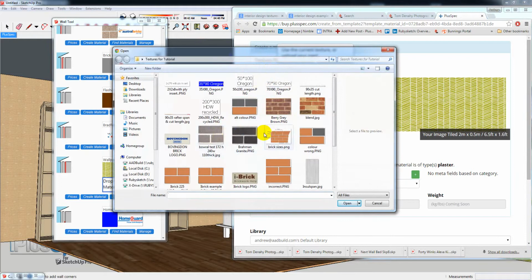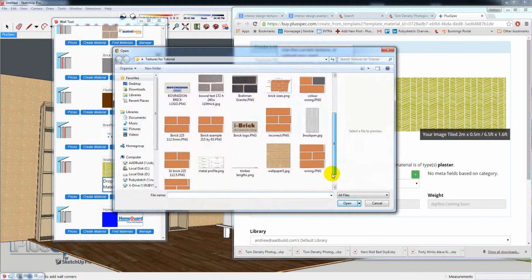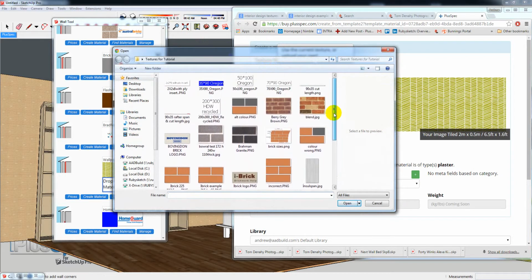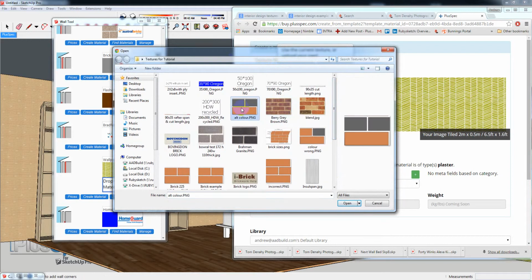So I might want to put bricks on the wall, or I might want to put a photograph on the wall. I might want to put anything, and you can go to manufacturers' websites and actually choose a particular product that you might want to use. And I'm going to make something that stands out here. I'm going to choose this one here.